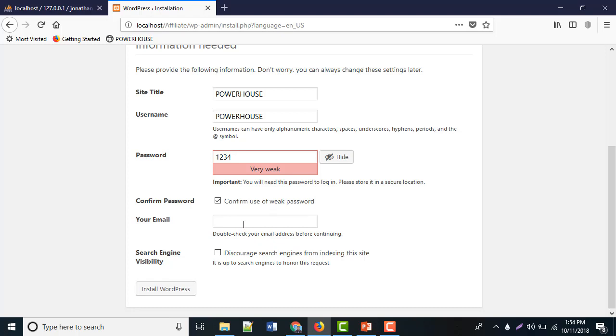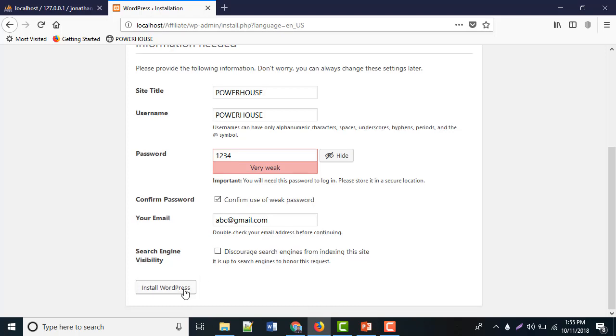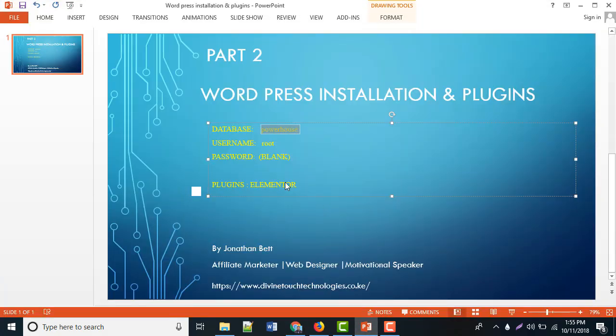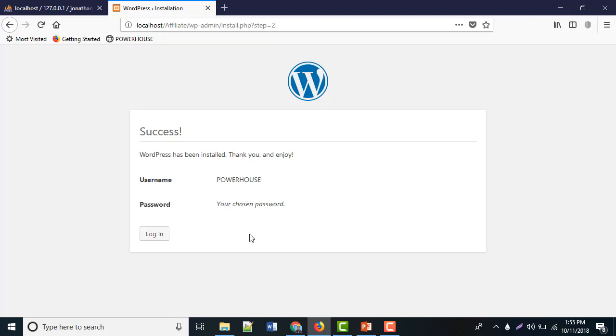And we can have any email for this case, so apc at gmail.com. This is for demo. Then we click install. It is installing. So for demo purposes, we've just used those details that I've inputted inside there. So as we wait for it to install, I think again, as I told you, we'll also have to install our plugin that is Elementor. So let's see. Yes, success.